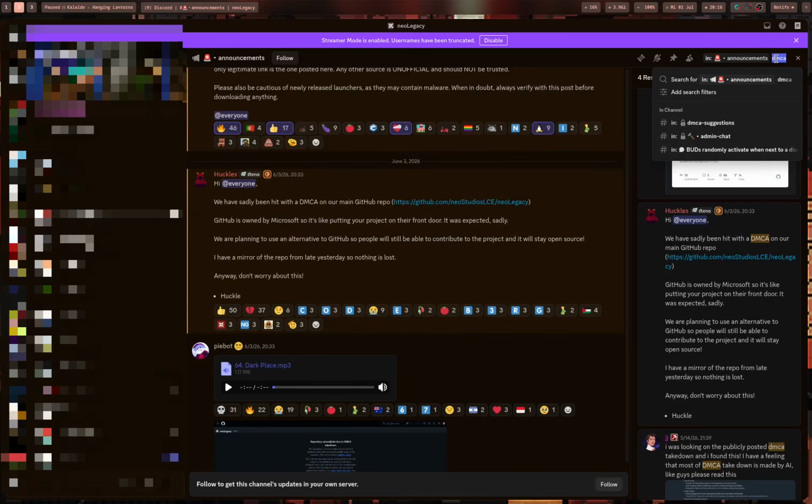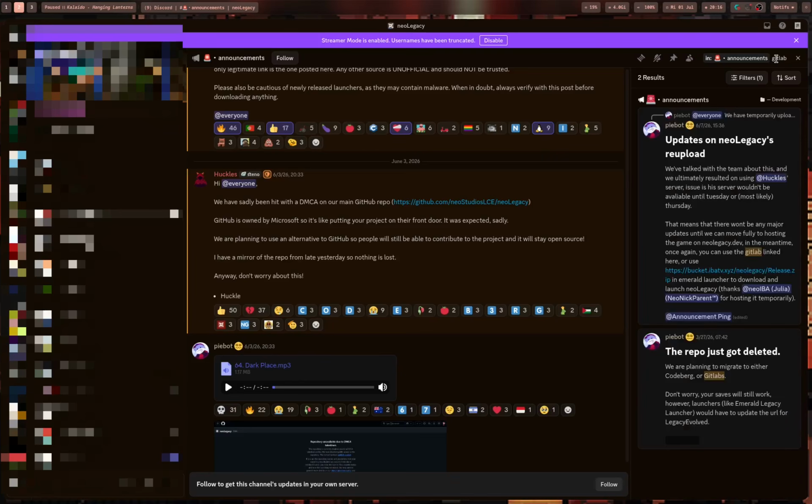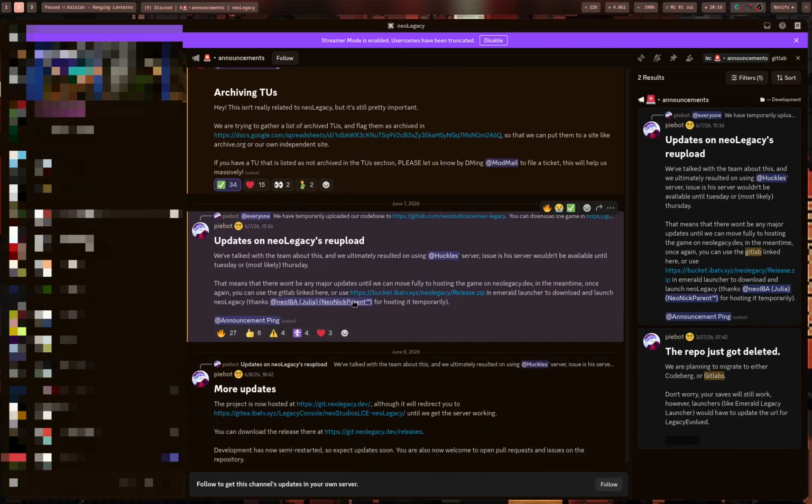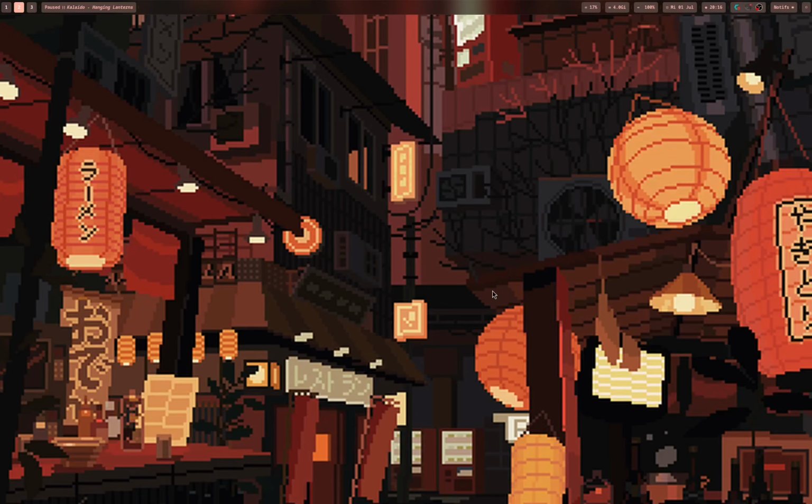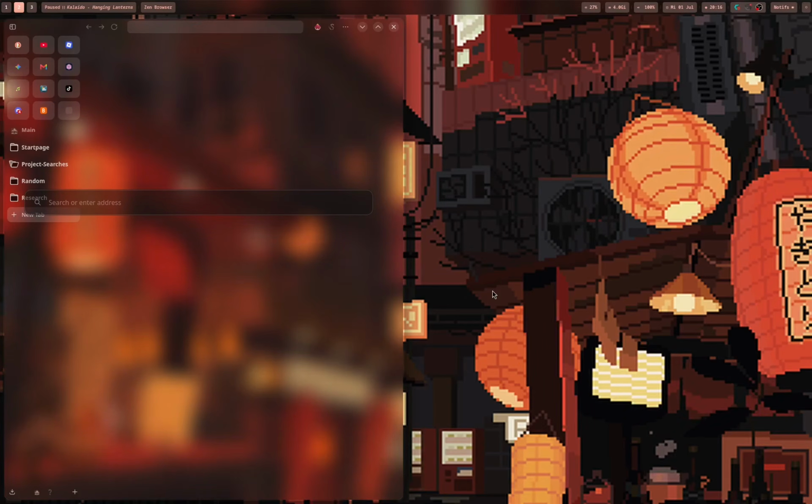But they did switch over to GitLab, so you can still get the official release from here, as you can see, or use the download link. But for now, I'm gonna show how you can get NeoLegacy to work again on the Emerald Legacy Launcher.